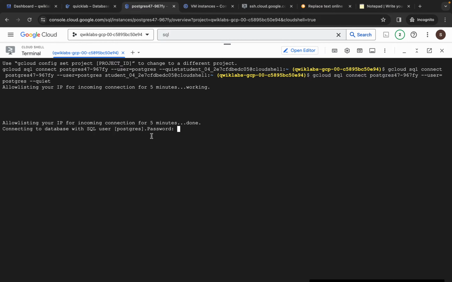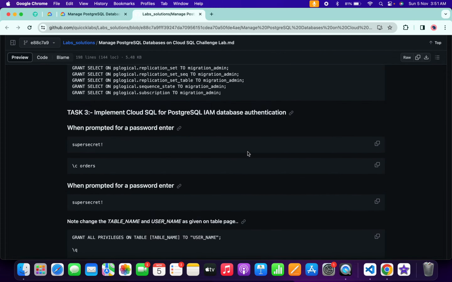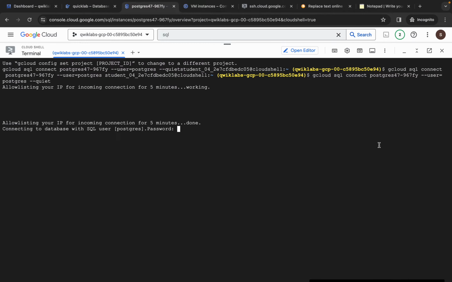Now I request you, please pay attention. Come back to the GitHub repo, scroll down a little bit, and for the task number 3, as you can see this password, just simply copy this password this way and just simply paste over here and hit the enter button. The password is not visible, you have to just simply copy, paste and hit the enter button, and as you can see now we are connected to the database.